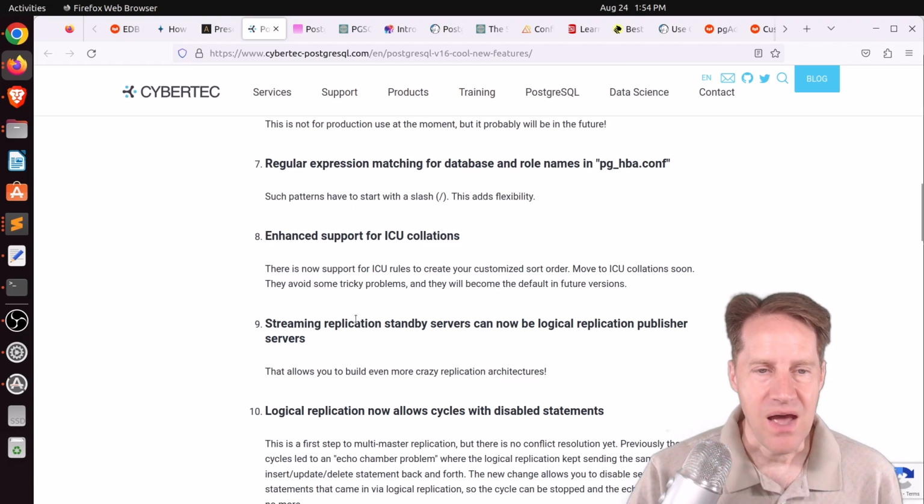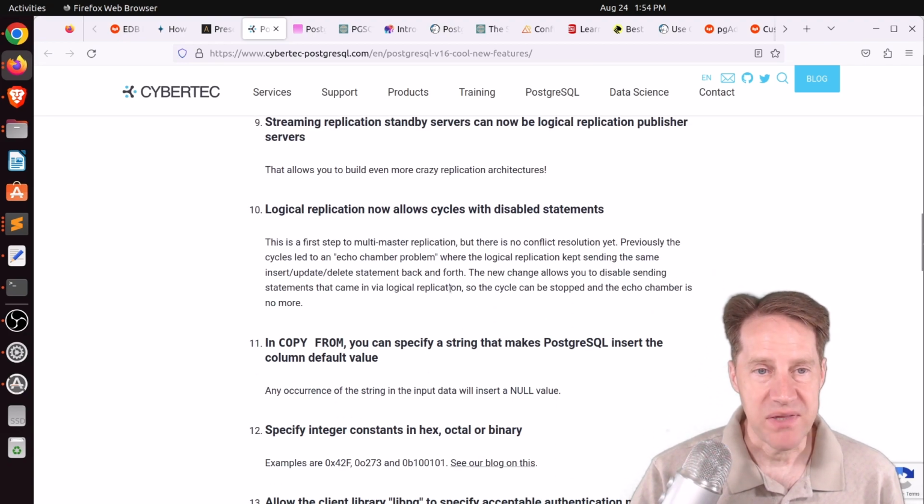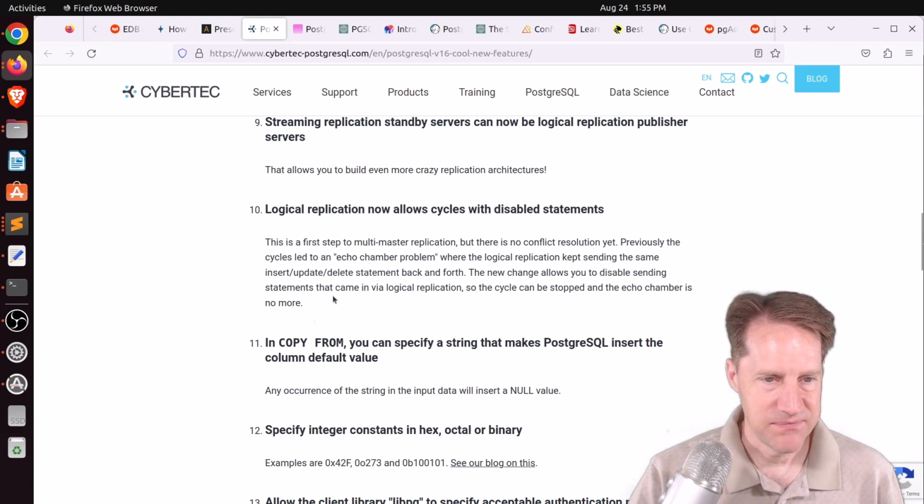9, streaming replication standby servers can now be logical replication publisher servers. So this just allows you greater flexibility in building out your logical replication infrastructure. 10, logical replication now allows cycles with disabled statements. So apparently this is on the road to achieving some type of multi-master replication, and it enables you to disable sending statements from logical replication to prevent, I guess, circular logic, or they call it an echo chamber problem. So that's interesting. 11, in copy from, you can specify a string that makes Postgres insert the column default value.